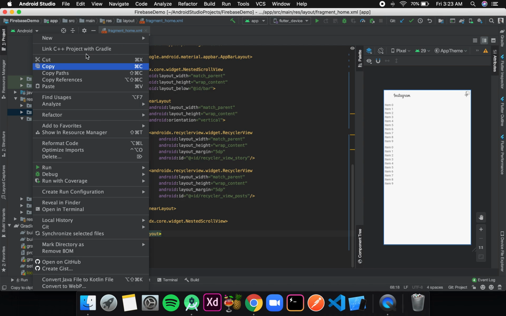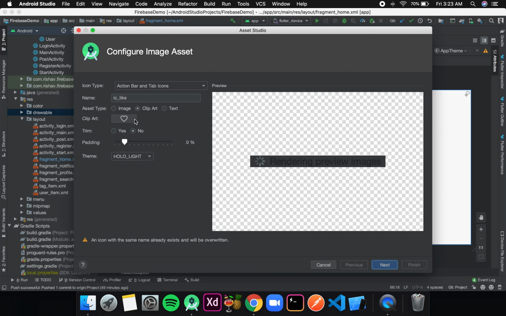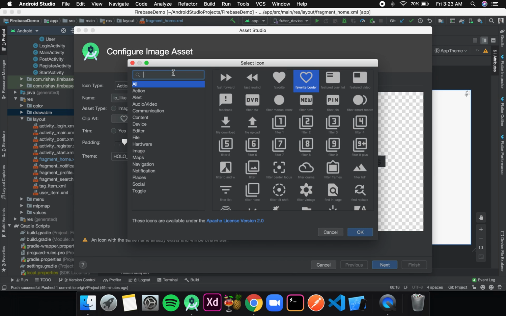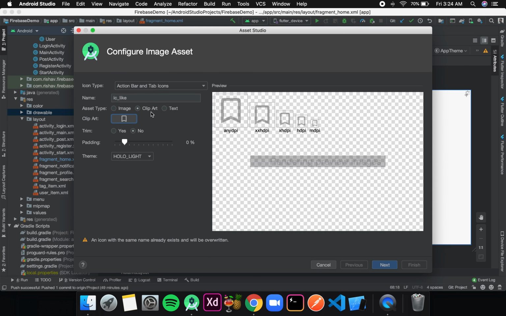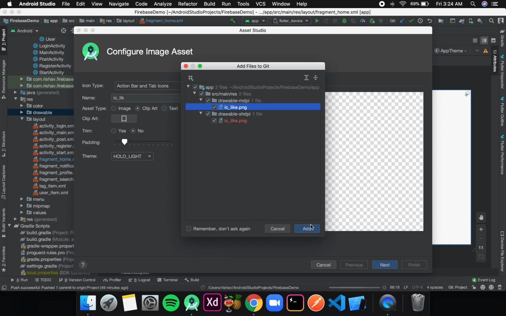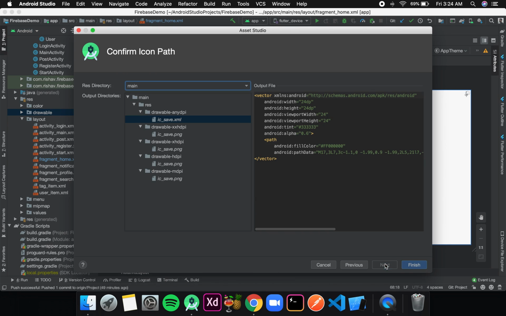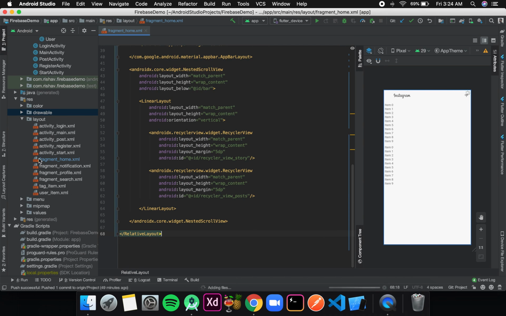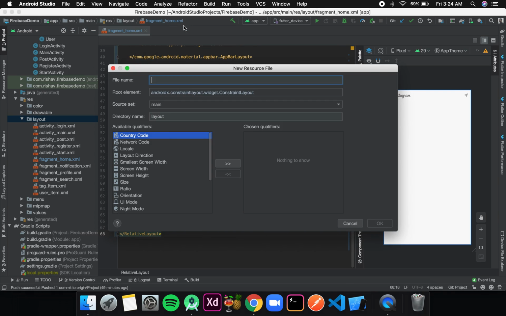Then the last image that we need from image asset is the save icon that we see with every Instagram post. Okay, so for that I'll write turned in not. Okay, then click on OK. Over here the name is save, then next, click on finish. Once done, go to layout, then new, create a new layout resource file, and the name will be post item.